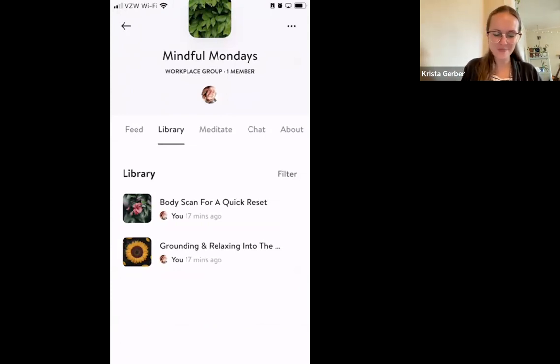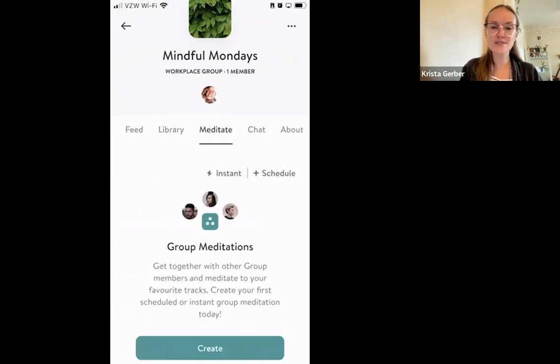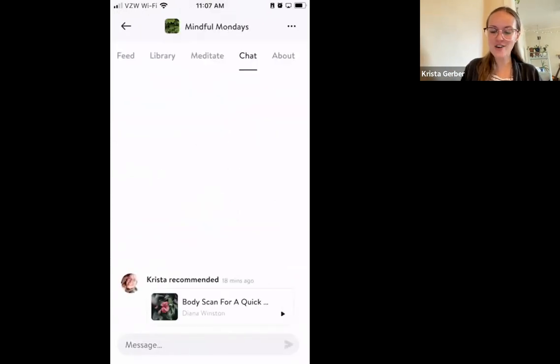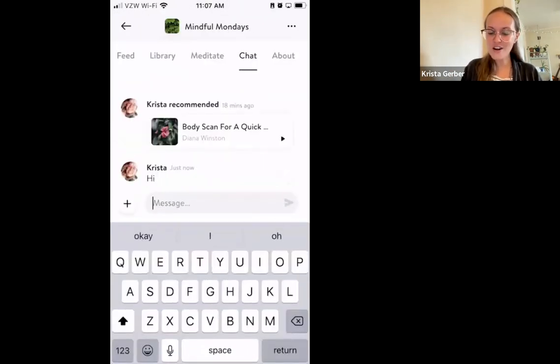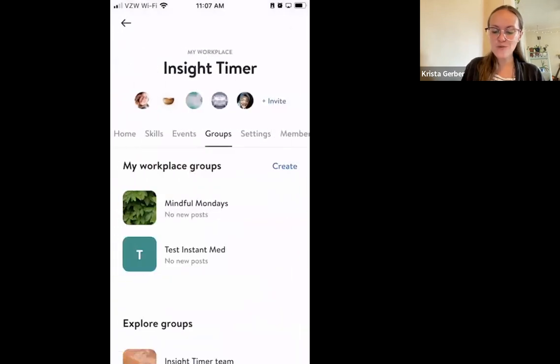The Meditate tab is where you can schedule or attend group meditations, where a guided meditation will begin at a set date and time, and everybody from their different locations can come on and attend that guided meditation kind of in sync with one another. And lastly, there is also a chat section where you can kind of have dialogue on different topics. We'll see workplace groups get created for different popular topics, such as maybe stress reduction or improving sleep. And it's a space where you can really share recommendations and connect with one another.